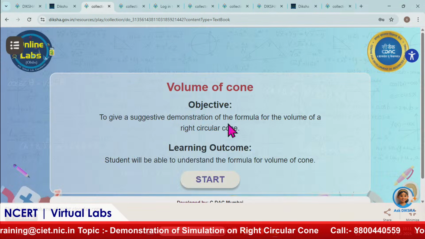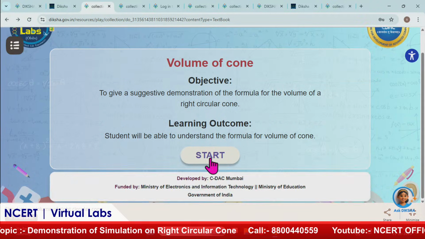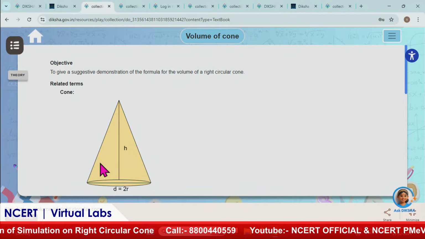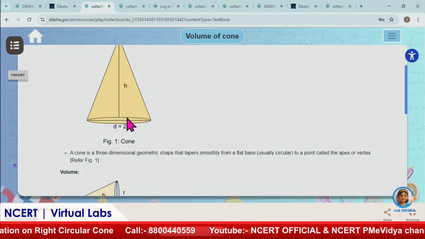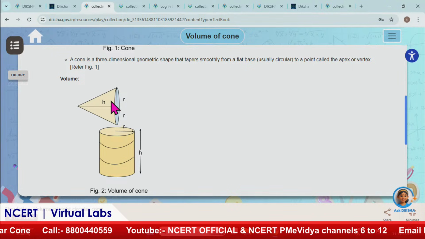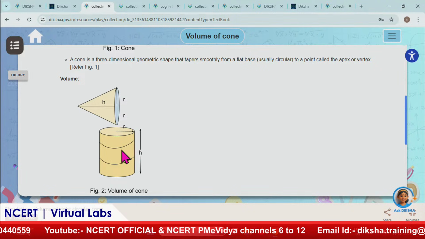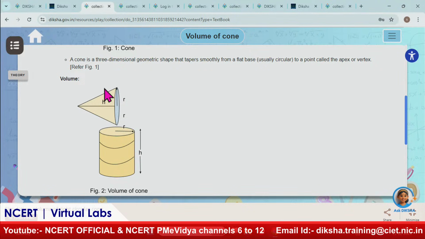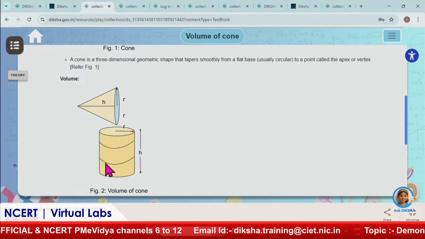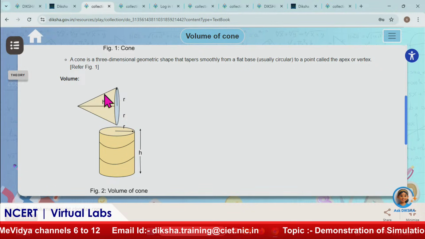So what it suggests in the theory part is what we are going to perform in the simulation. In the theory part, it is given that we require one cone. This is the shape of a right circular cone. We have one cone and we fill it with water or any kind of sand, and when we pour it into the cylinder, it takes 3 cones to fill one cylinder. It is known in the experiment what the volume of the cylinder is. So with the help of the volume of the cylinder, we derive the volume of the cone.